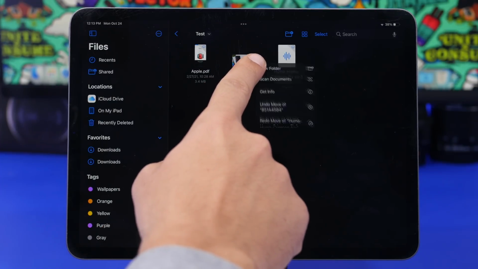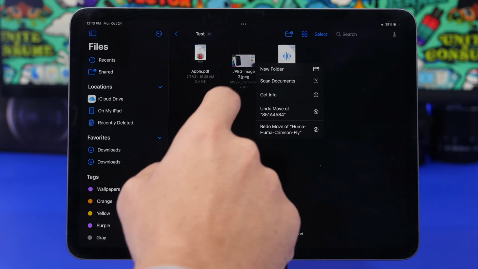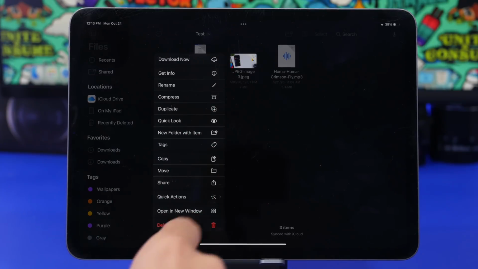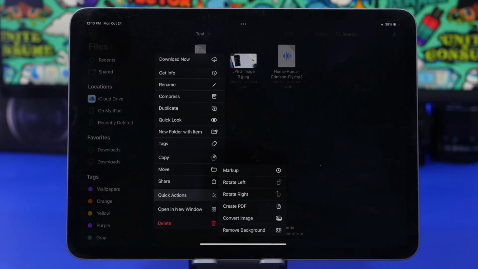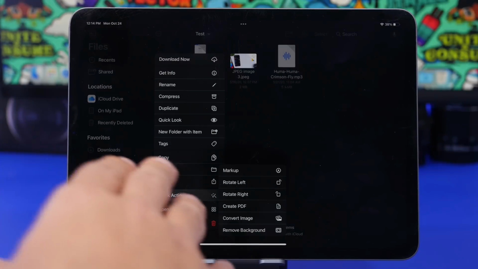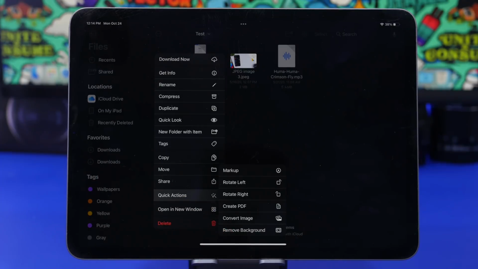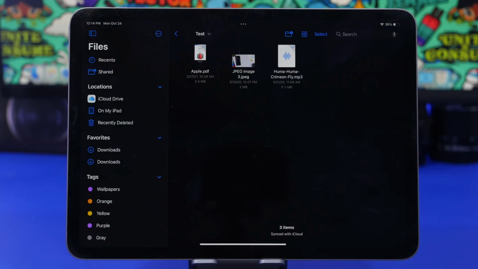If I 3D touch on a file like this photo right here, let me just try this once more, I can get here quick actions. Now quick actions in this case will allow me to mark up, rotate it, create a PDF, or even convert that image, or even remove the background from that image. Now these quick actions will be different, of course, based on different files. Music files will have different quick actions, PDFs, different quick actions, photos, different quick actions, but they're very, very useful.